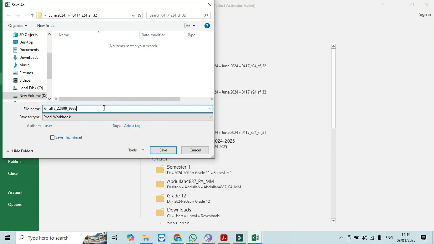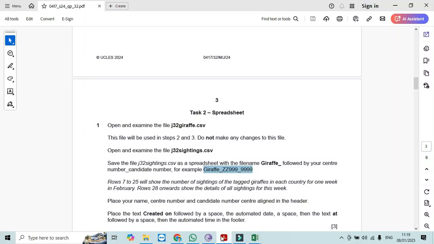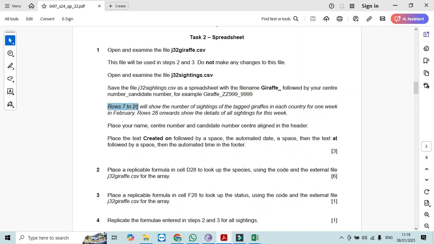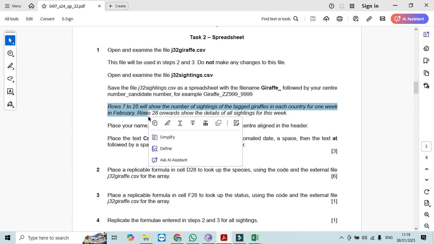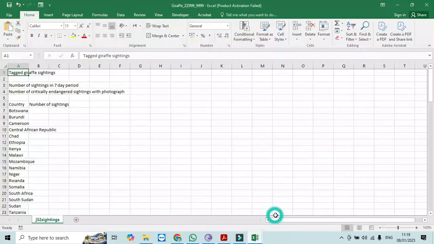So for example, this is my center number and candidate number. So click on OK. This is done. Now row 7 to row 25 will show the number of sightings of the tagged giraffe in each country for 1 week in February, and row 28 onward shows the detail of all sightings of this week. So we need to place our name, center number, candidate number in the header, center aligned. So we will just click here, header center align.